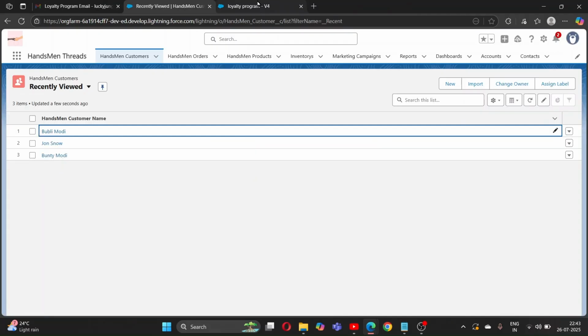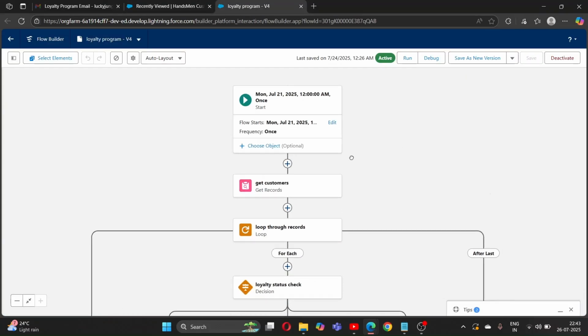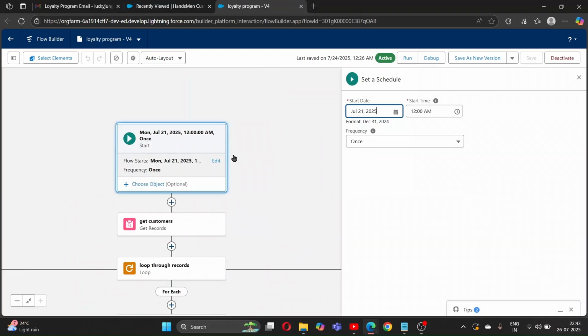So this kind of mail should be reflected to the inventory manager or a related email ID. The next flow that we have made is related to the loyalty program. This flow should trigger starting from 21 July, and the timing was 12 a.m. that we set.